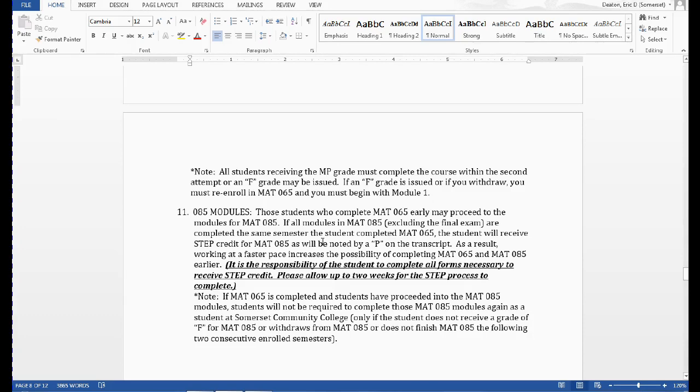If you're in 65 and you happen to finish all the 85 modules, you just earned a free class. You just have to sign a form, and your instructor will get that form to you. The instructor will send that to other people, and we'll go through the process, and you'll receive credit for Math 85. You just earned a free class, completely free. If you're in Math 55, you can actually finish 65 also and Math 85 this same semester and have earned 2 free classes and caught up or saved 2 semesters of time.